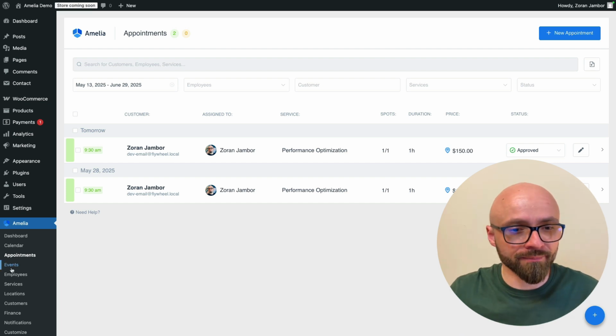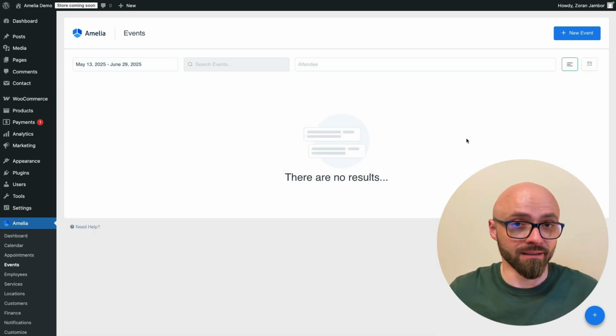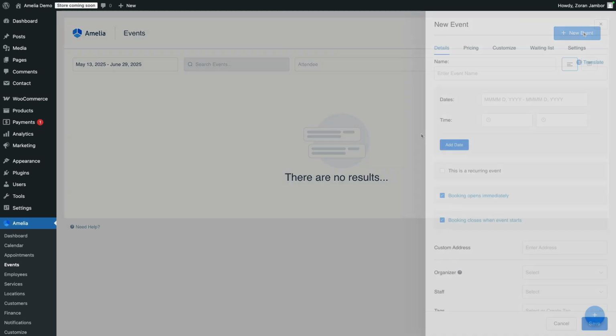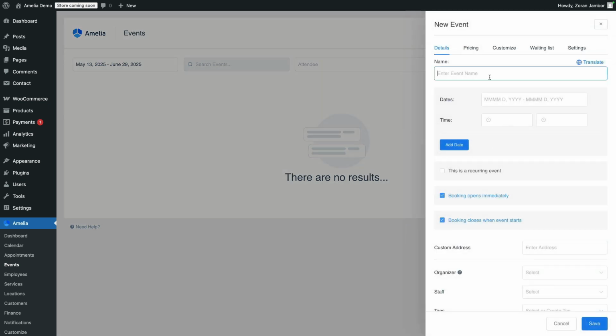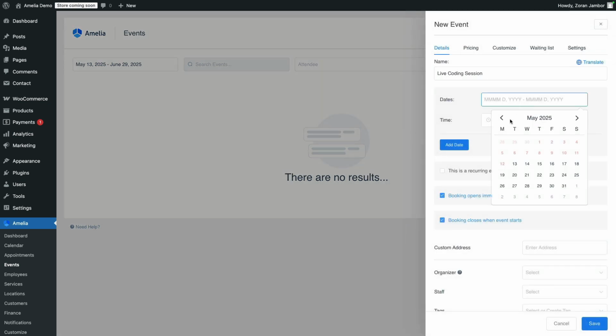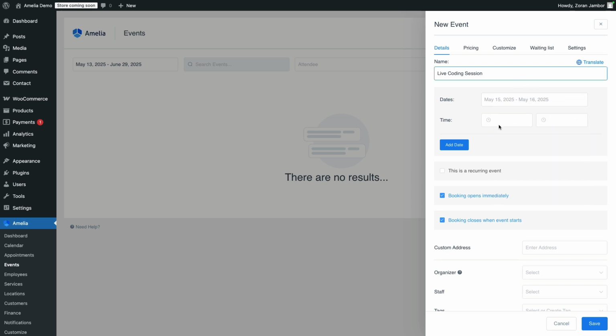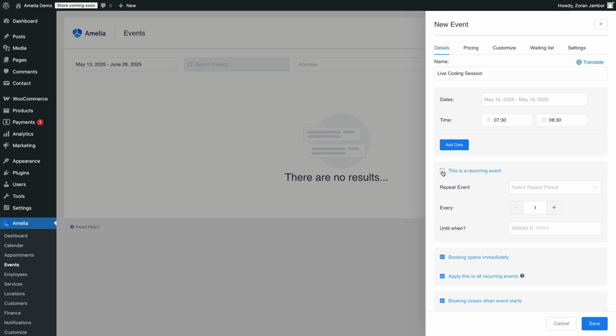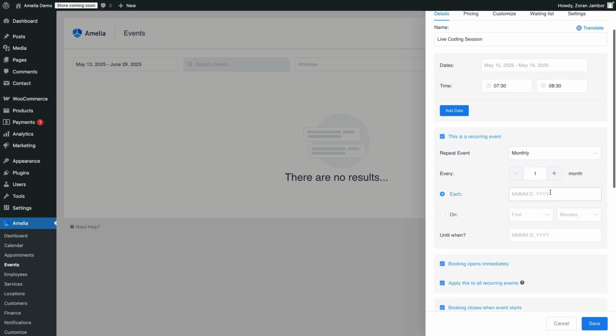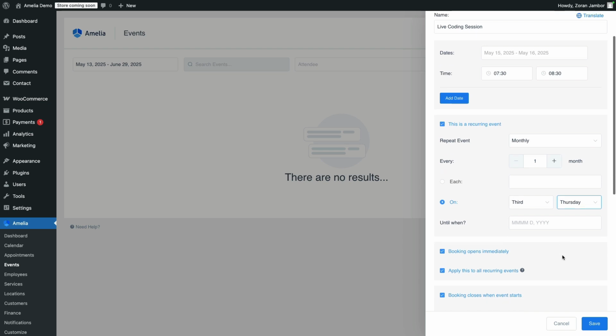And now let's create an event. And working with events is, again, just as easy as with appointments. I'm going to create a new event. And here, let's create a live coding session. I'm going to set it up to Thursday. Let's say from 7:30 to 8:30, 1 hour. This is again going to be a recurring event, and I want to do a live coding session every month. So I'm going to repeat it monthly, every 1 month, and on the third Thursday of the month.